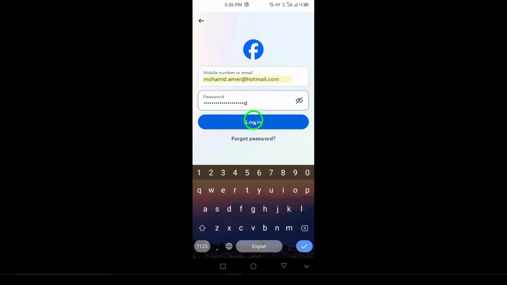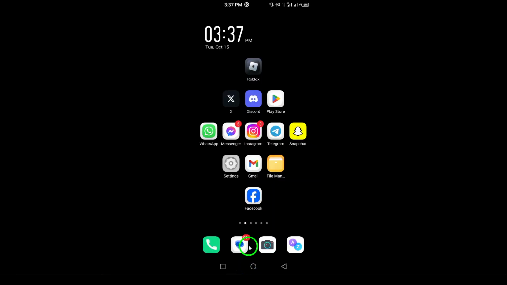If you've set up two-factor authentication, you may need to enter a code that is sent to your email or phone for added security. Just follow the prompts that appear. Finally, you will be given the option to save your login information for easy access in the future. If you'd like to stay logged in and skip the login process next time, just select Save.